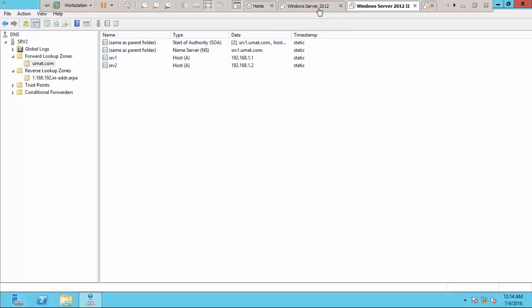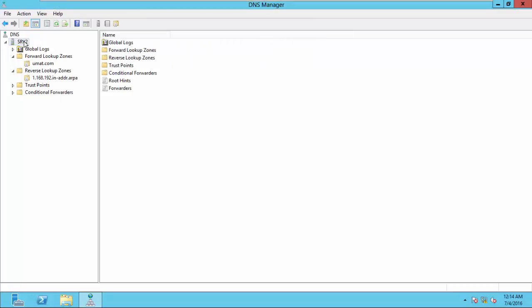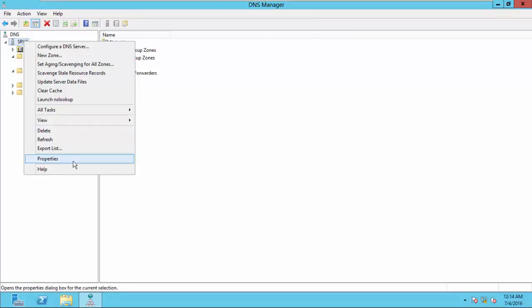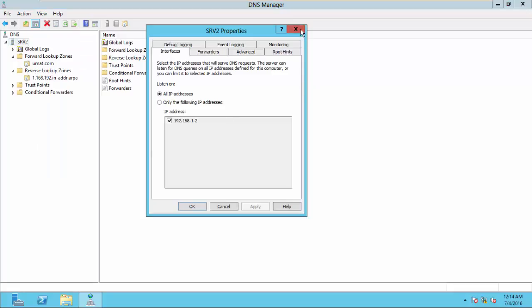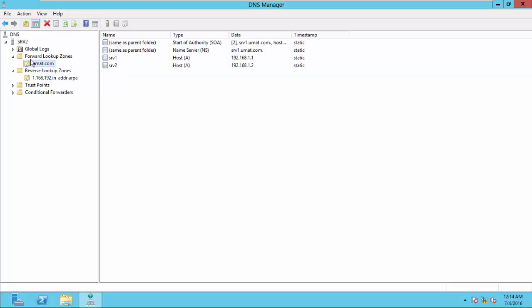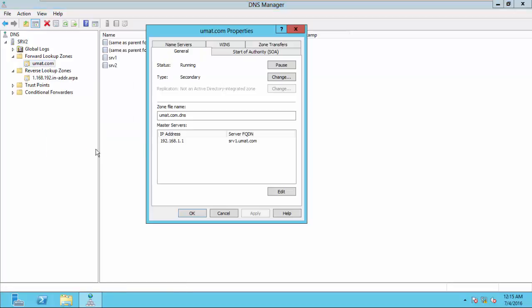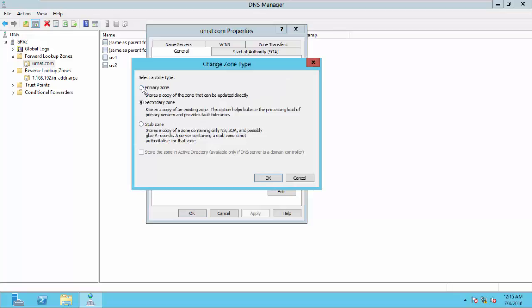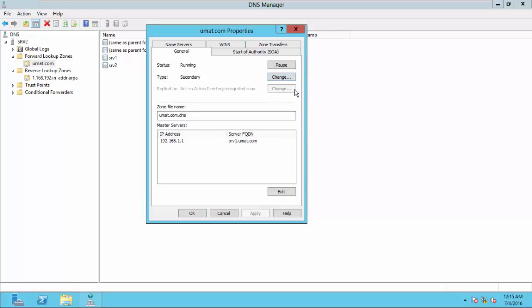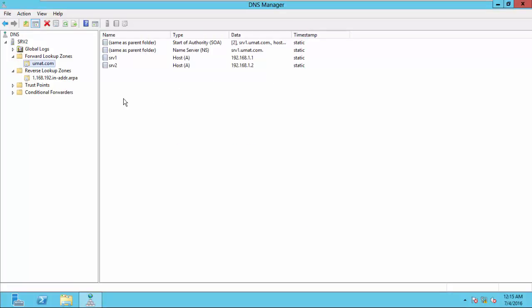If your primary DNS server goes down, you can change your secondary DNS server to act like your primary DNS server, so that it becomes read write, by going to the properties of the secondary DNS server over here, and you go to the properties of the zone name, and then you can click change over here, then you change it to be a primary DNS server. But this is only done when this primary DNS server is unavailable. Okay, it's unavailable for a very long time. You need to change the zone type over here to be a primary zone so that clients can register their names with this secondary DNS server.